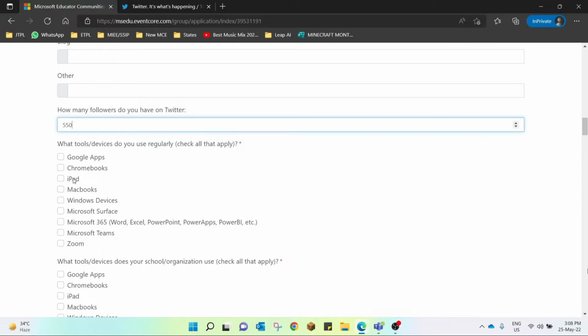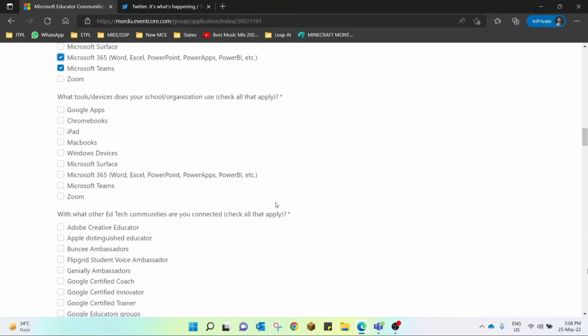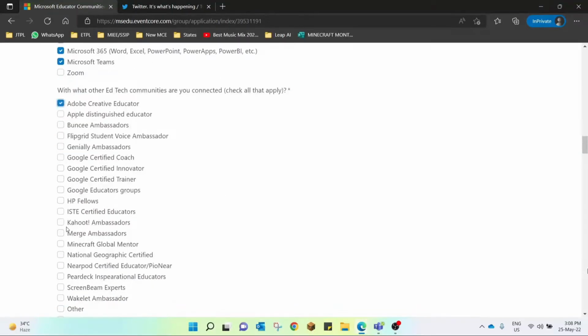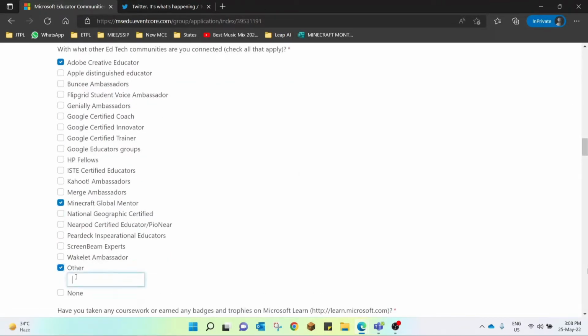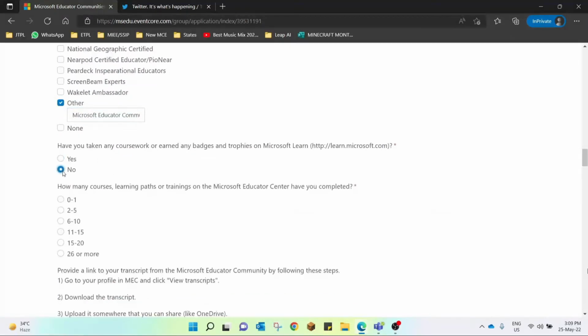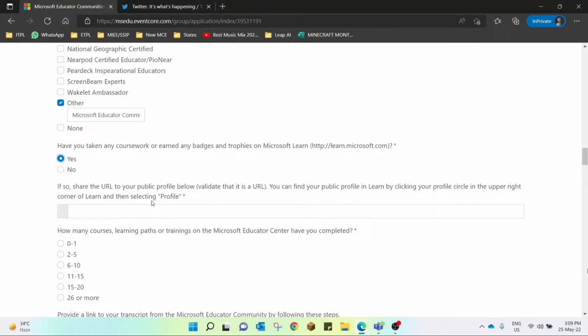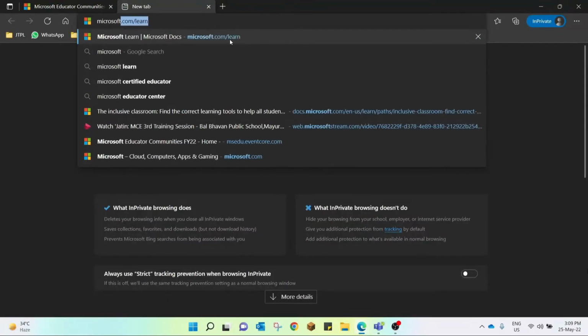Now fill out how many followers you have on Twitter and continue filling the nomination form. If you are part of Microsoft Learn or if you are part of Microsoft Educator Center, then by default you are part of the Microsoft Educator community and you can enter the same in your nomination form. If you have taken any courses or earned any badges on Microsoft Learn, then you can sign in to your Learn account and provide the URL to your Learn account.